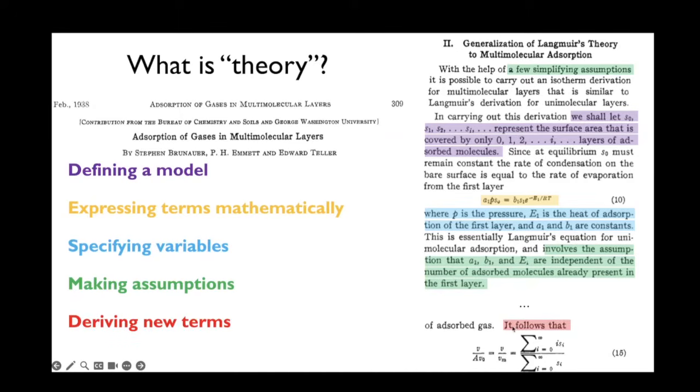Then we have deriving new terms. So you set up all of these things, and then you say, it follows that. If you've ever read a scientific theory paper, they usually set up things, and then they say, and now I'm going to do math and derive new terms.